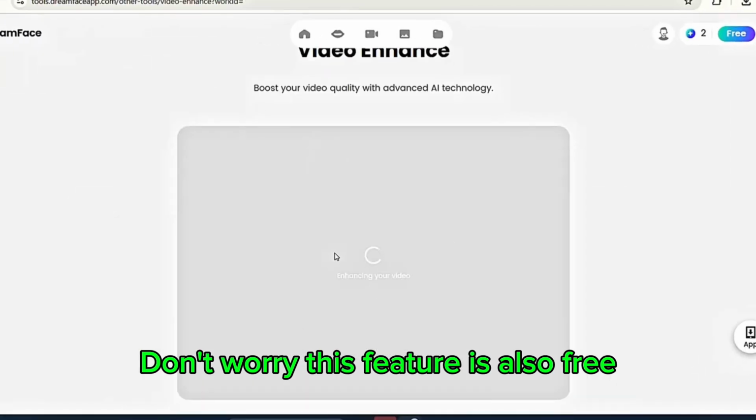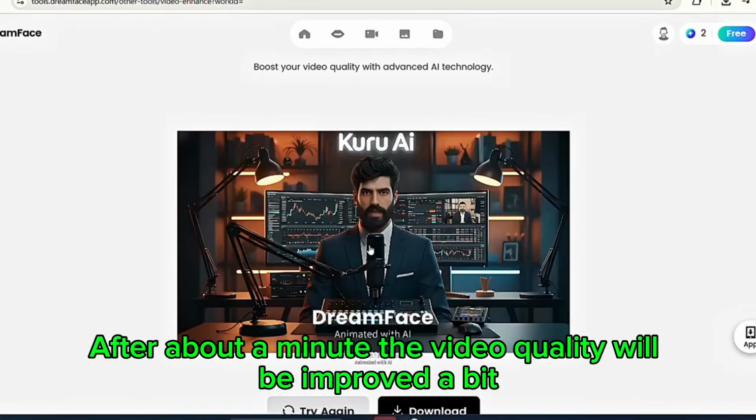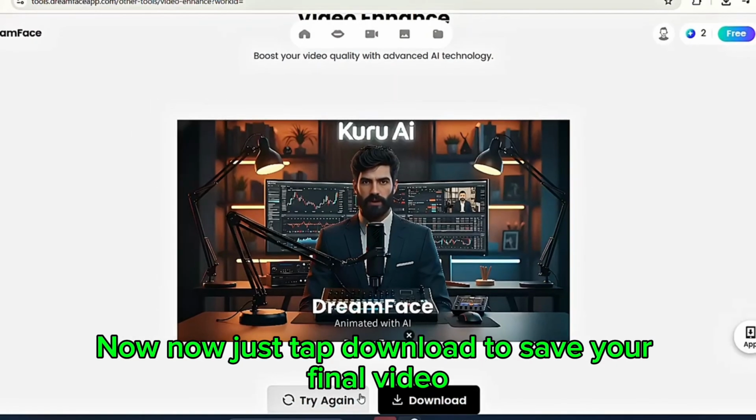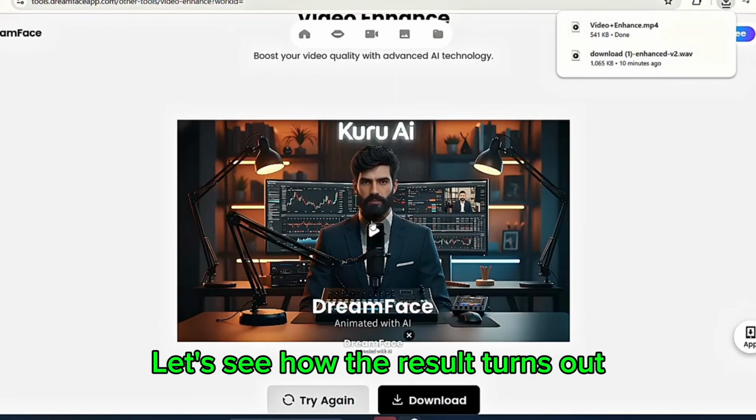Don't worry, this feature is also free. After about a minute, the video quality will be improved a bit. Now, just tap Download to save your final video. Let's see how the result turns out.